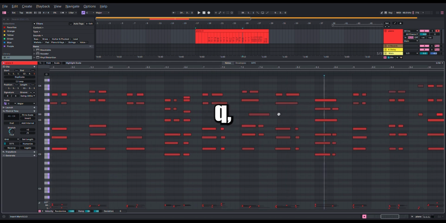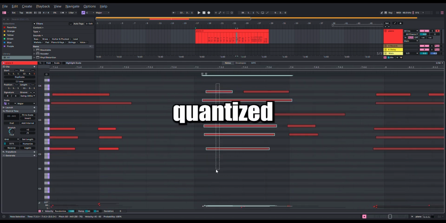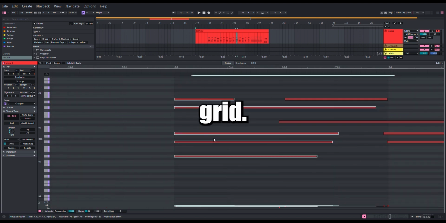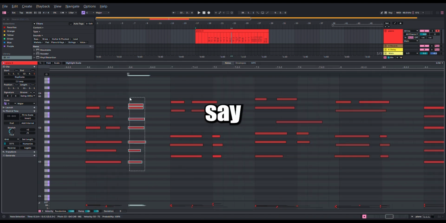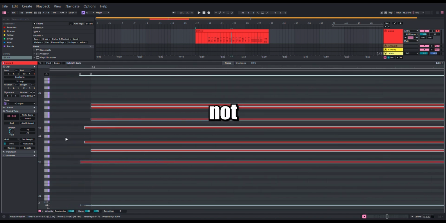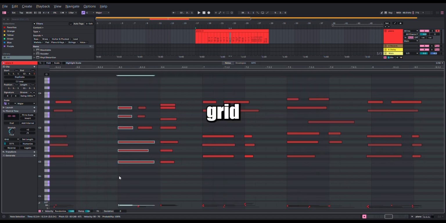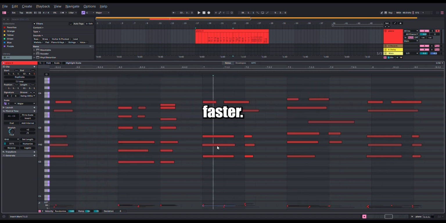So if you press Q, all of the notes will be quantized to the nearest grid. Let's say these are not quantized, but if you just press Q, they will be quantized to your nearest grid. That is a lot faster.